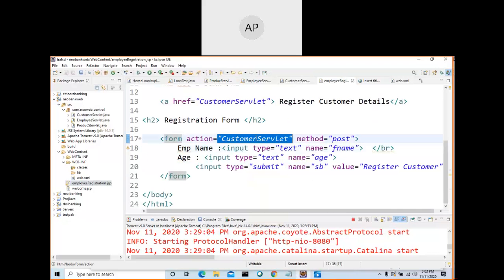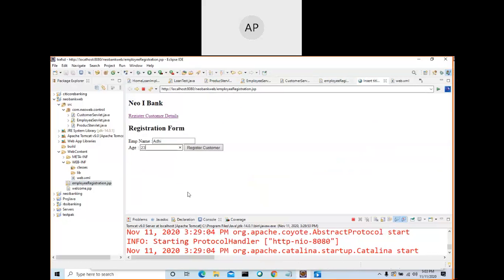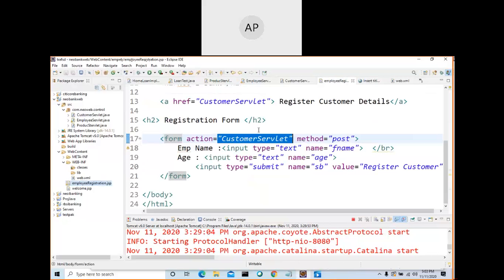Now this is going to be our JSP page. When I click this submit button, the request will go to this servlet. It will submit to this path, customer servlet. In customer servlet, it will call the doGet method or the doPost method. See here, we mentioned method equal to post. So now this request will go to the Tomcat server.